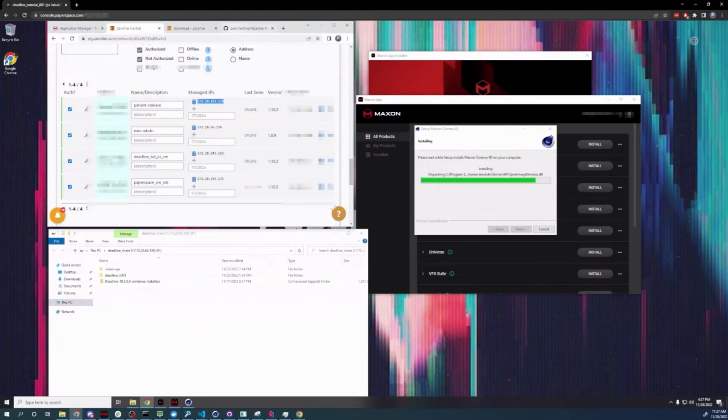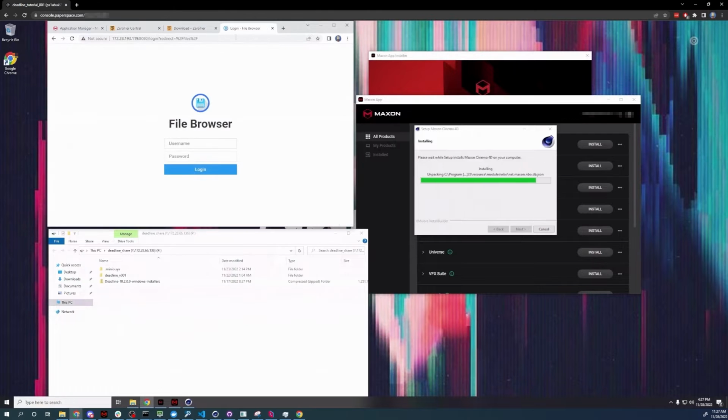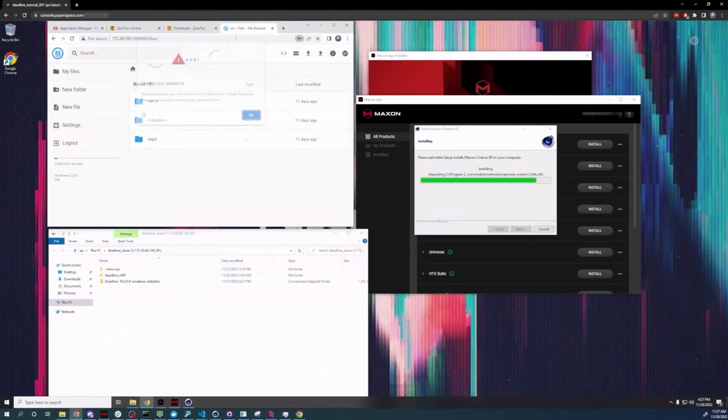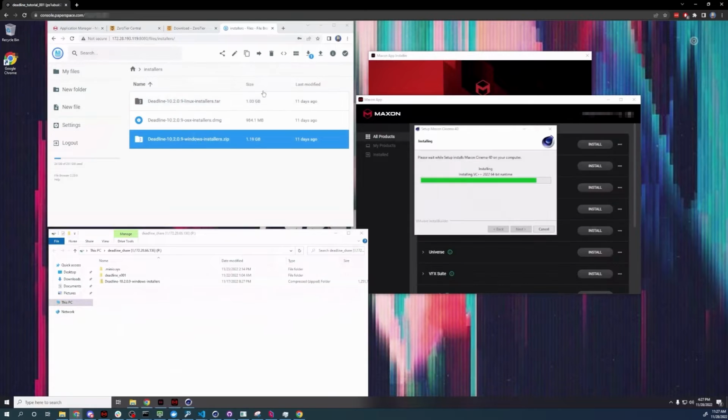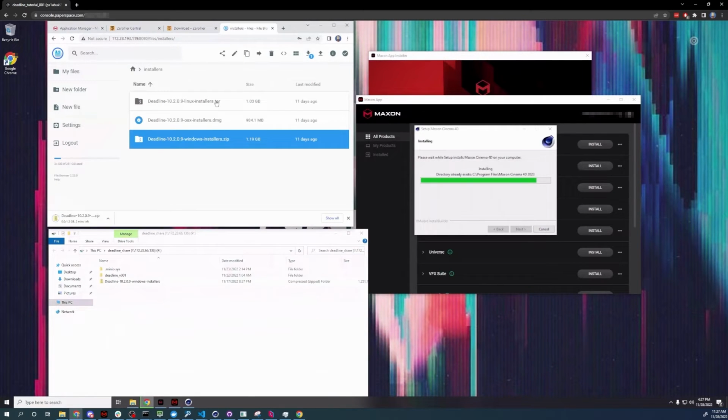And the same way we did before, by connecting to the file browser at the IP address on port 8080, admin username and password, we can grab the Deadline installer, and we can also grab the certificate we'll need to connect to that infrastructure. So grab the Windows Deadline installer, download that, and then I will just go ahead and download the certificate too while I'm here.